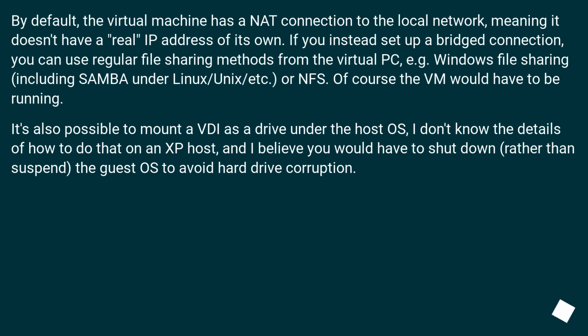It's also possible to mount a VDI as a drive under the host OS. I don't know the details of how to do that on an XP host, and I believe you would have to shut down, rather than suspend, the guest OS to avoid hard drive corruption.